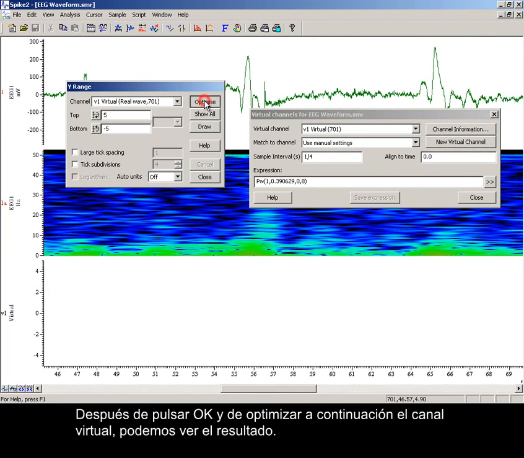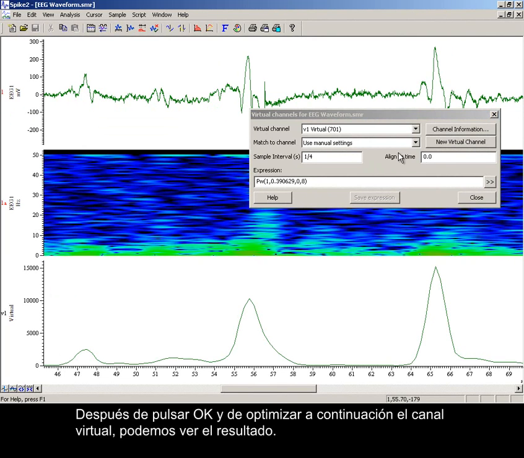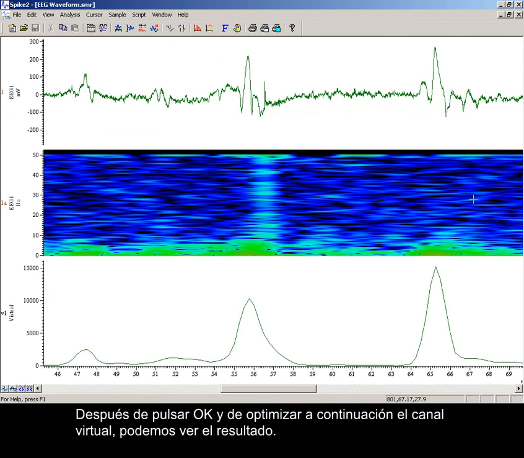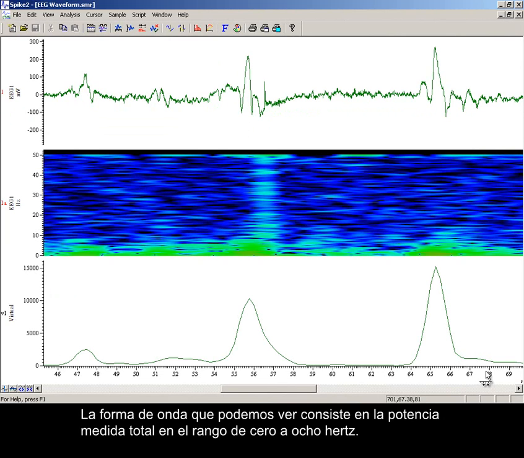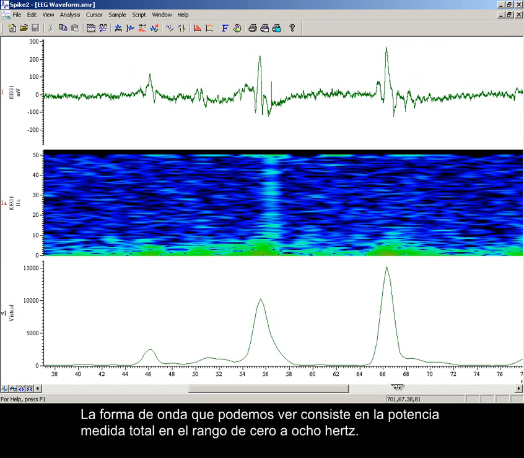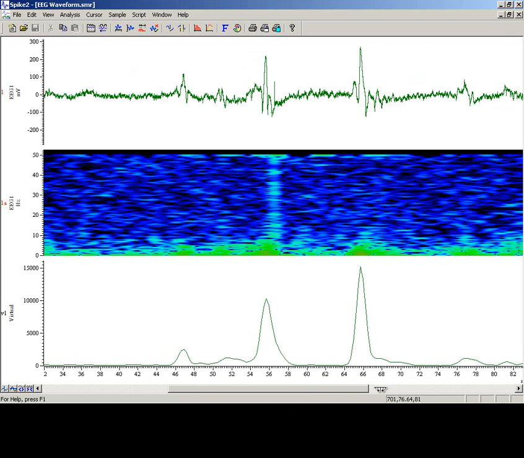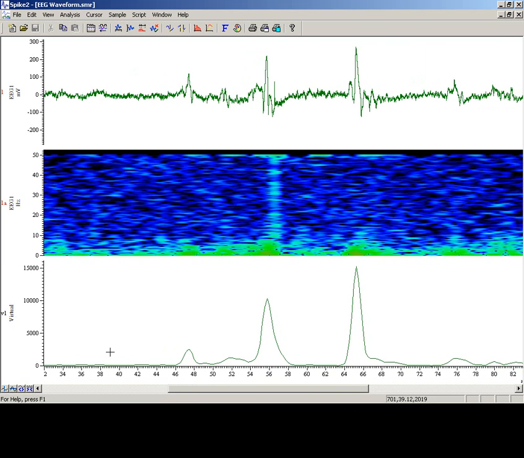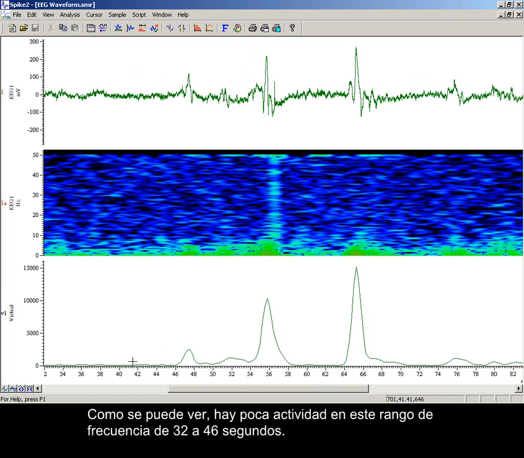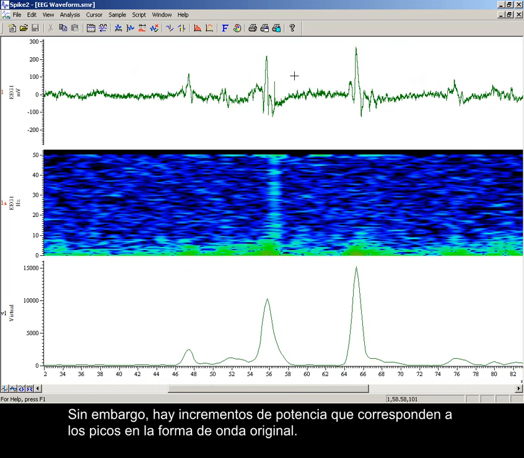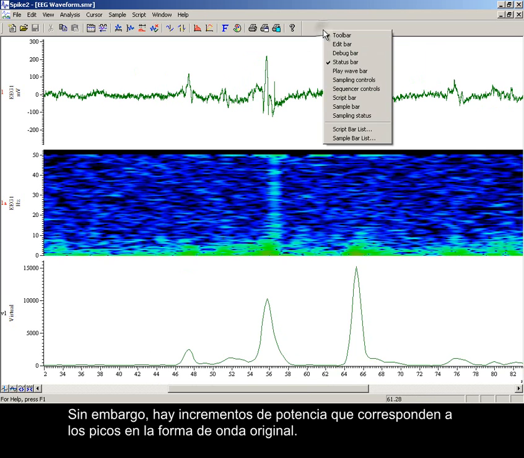After pressing OK and then optimizing the virtual channel, we can see the result. The waveform we now see is the total measured power in the range 0 to 8 Hz. As you can see, there is little activity in this frequency range from 32 to 46 seconds. There are increases in power corresponding to the peaks in the original waveform though.